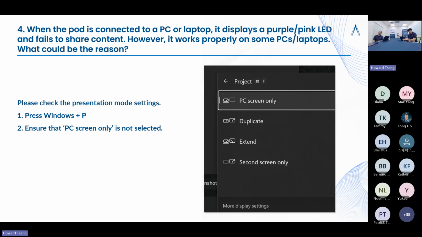Next question: when the pod is connected to a PC or laptop, it displays a purple or pink LED and fails to share content. However, it works properly on some PCs or laptops. What could be the reason? Sometimes when you want to share the screen using the pod, you may notice that you cannot share and the LED light is showing purple or pink. That is because the presentation mode has changed.